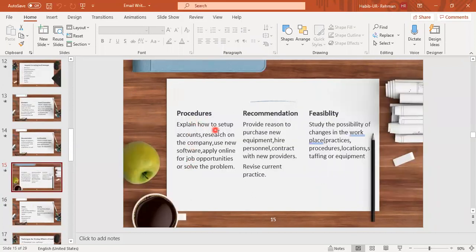Okay, then comes the procedures. For example, how to set up an account, how to research a company, how to solve a problem. So different procedures. For example, you have bought a product or gadget from a company online, and you don't know how to use or operate it. So they will send you an email where the procedures for that gadget will be written. So all you have to do is read it, follow the instructions, and then you will operate successfully whatever you want to operate.